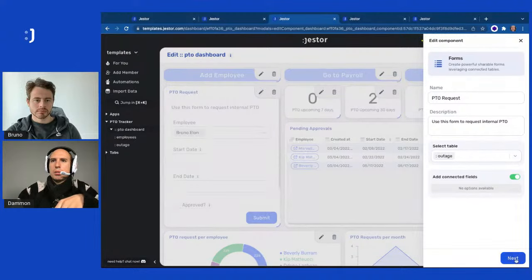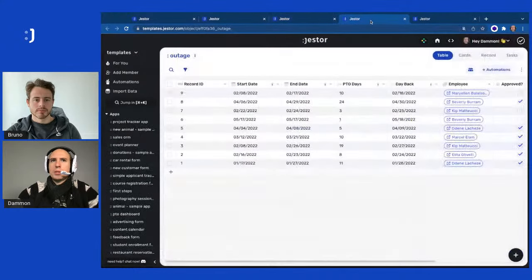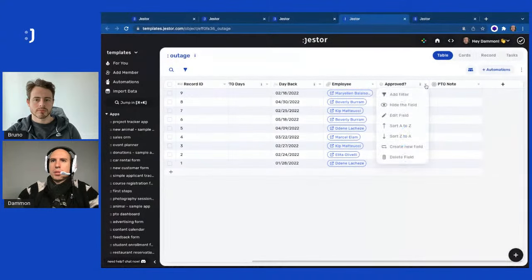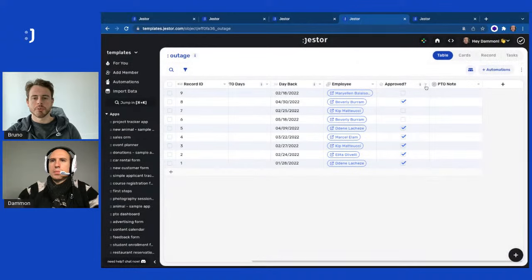So we choose this and next, and then I'm going to remove approved from this. Oh, required though. So in that case, we would go and adjust the field. Do I have that one still open here? We're just going to change this because I would do this differently. So let's go and edit the field. Yeah, the field would be there.